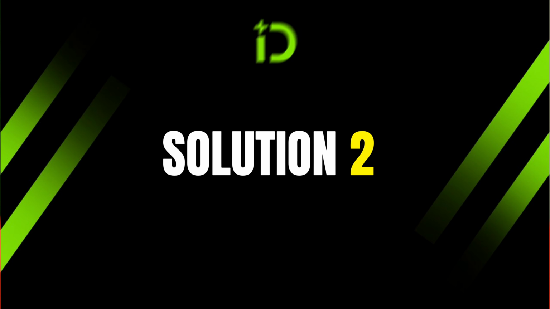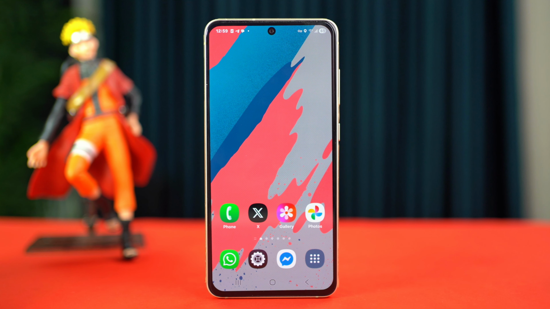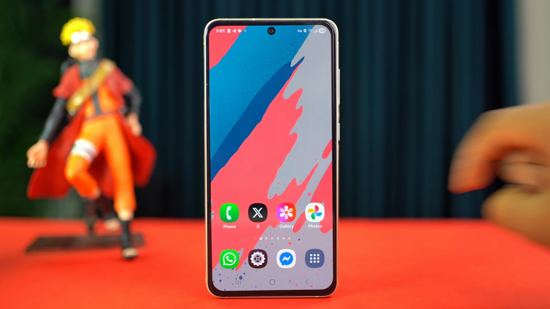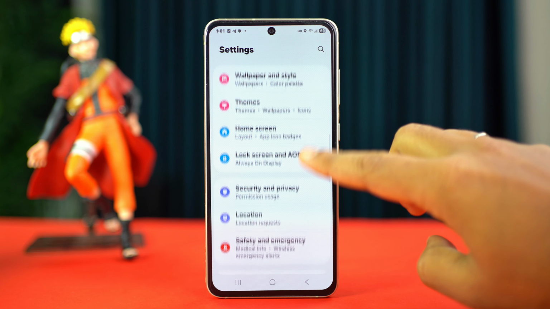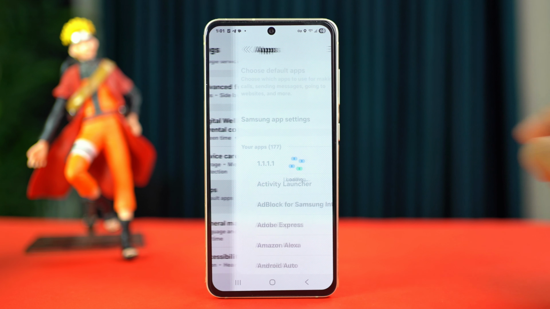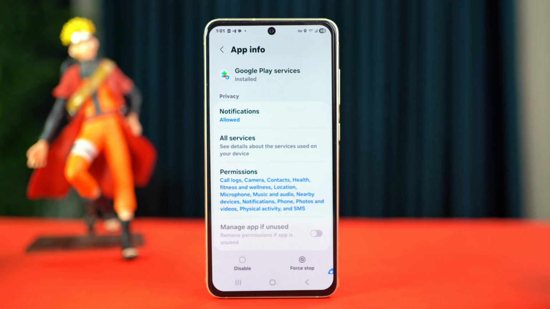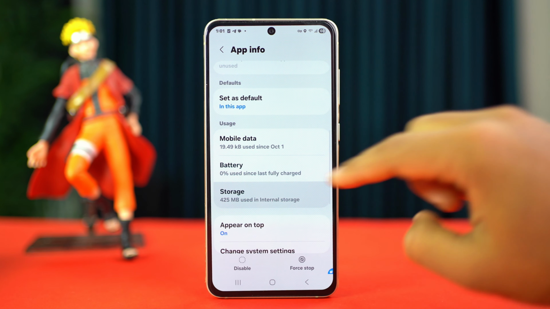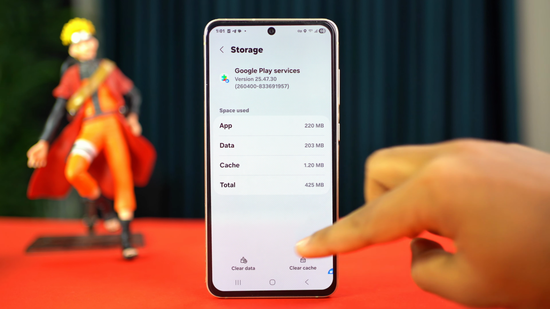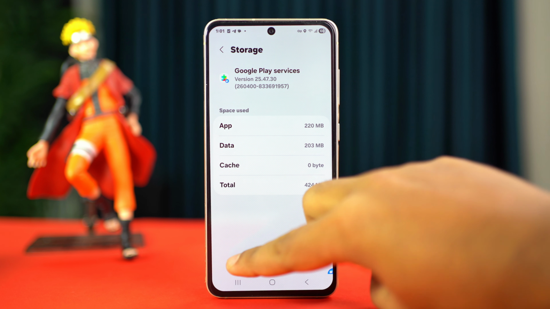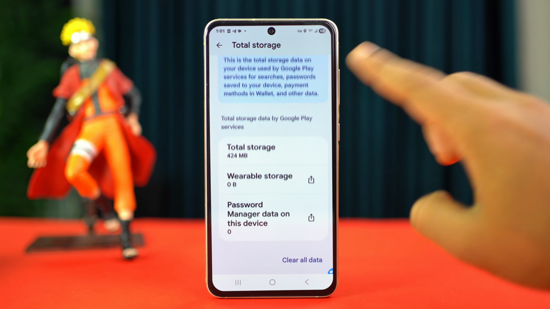Solution 2. Clear Cache and Data for Google Play Services. Google Play Services is a background app essential for the Play Store's function, including connectivity. Open your phone settings, go to Apps or Apps Notifications, find and tap on Google Play Services. Tap on Storage and Cache. First, tap Clear Cache, then tap Clear Storage, and then clear all data.